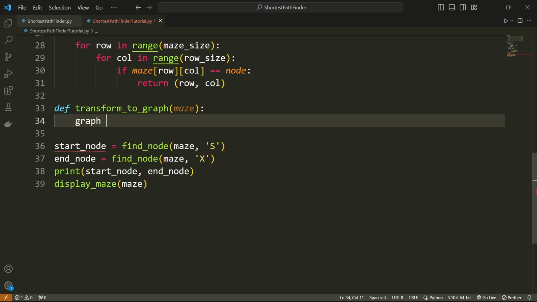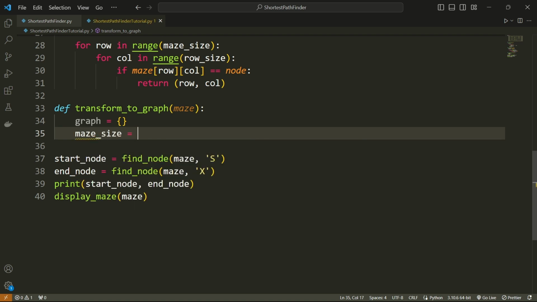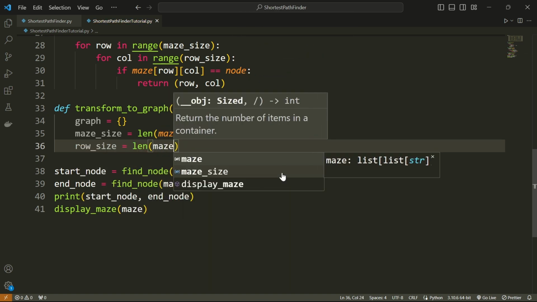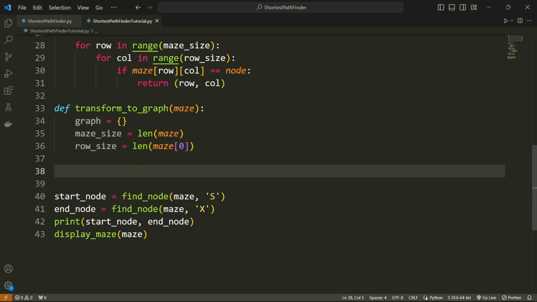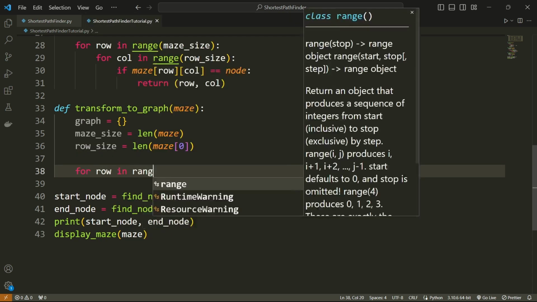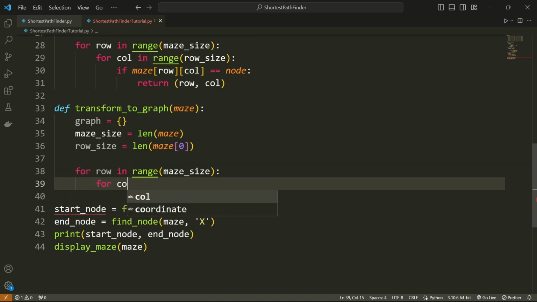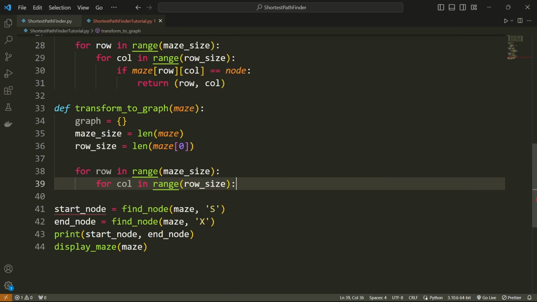Now in here, I'm going to create an empty dictionary, which is going to be the actual graph. And I'm going to say maze size is equal to the length of the maze, and the row size is equal to the length of the maze at the coordinate 0. And now I'm going to say for row in the range of maze size, like so, and for col in range row size, like so.